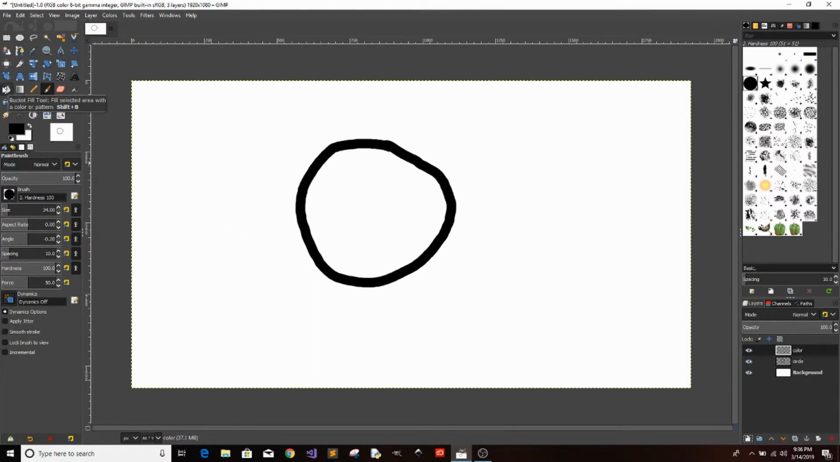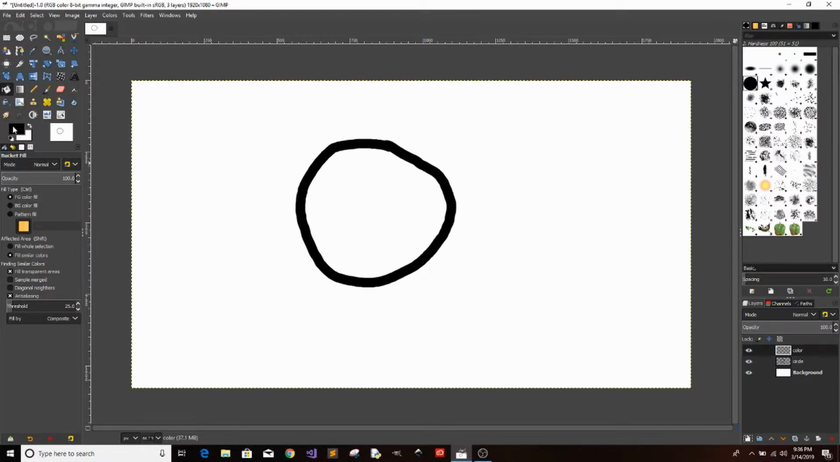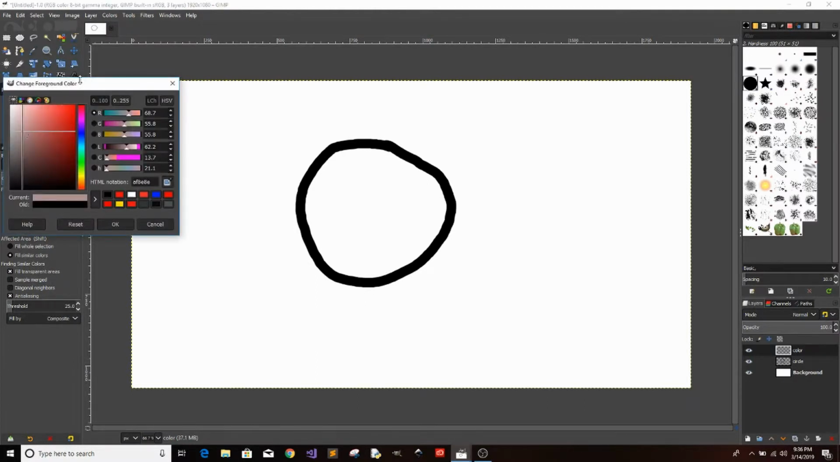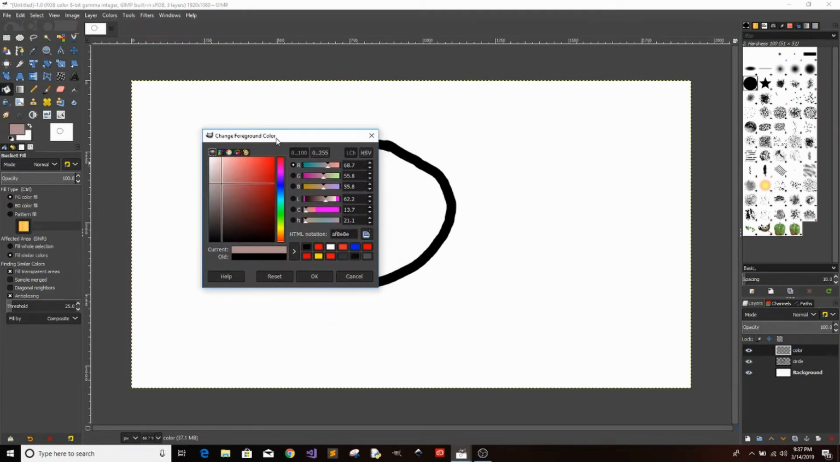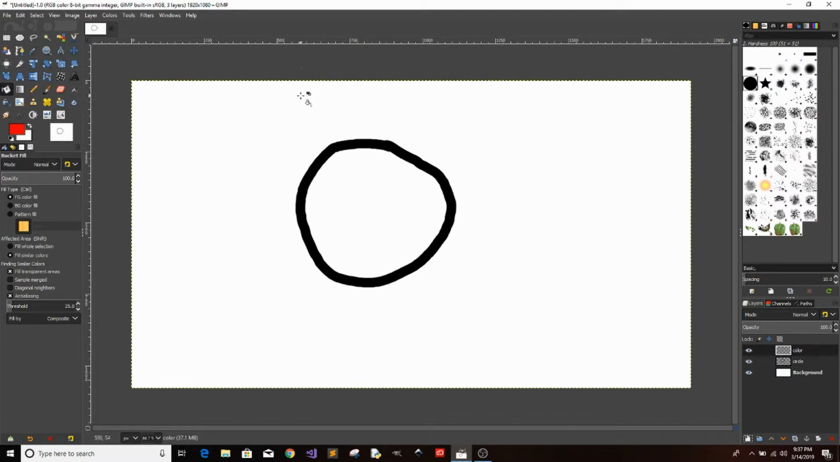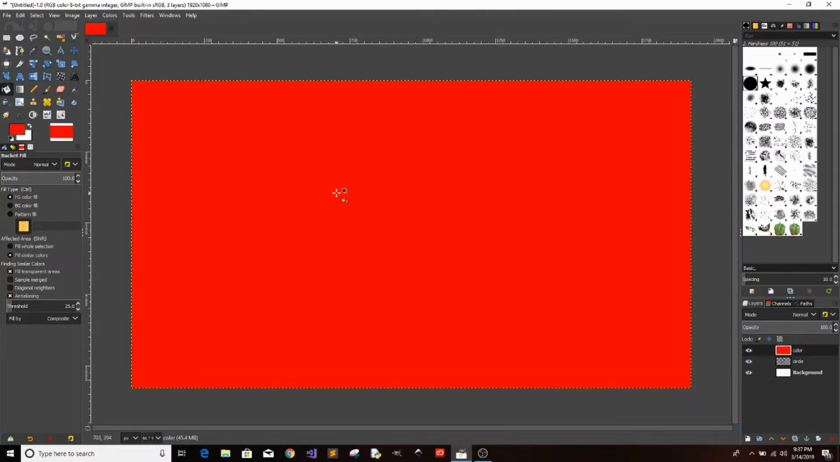Now grab your paint bucket tool or your bucket fill tool, and double click on your colors right here. It'll bring up this page, where you can select the colors. Choose whatever color you like. For this video, I'll choose red. Click OK, and now click in the middle right here. Make sure you're on your color layer too. So now click. Oh shoot, what happened?